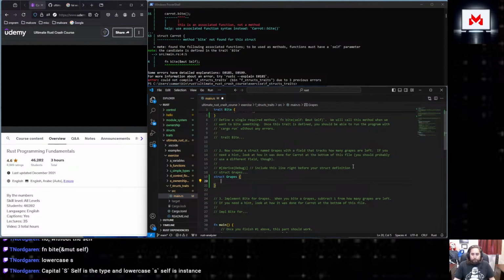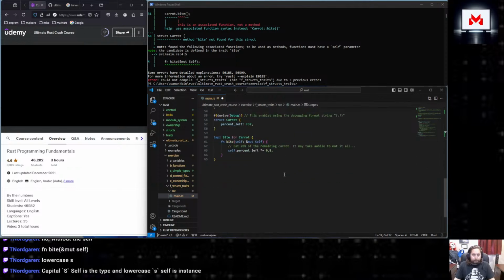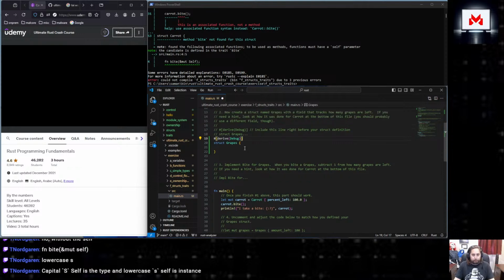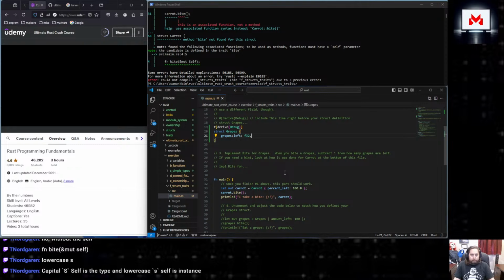Now create a struct named grapes with a field that tracks how many grapes are left. If you need a hint, look at how it was done for carrot at the bottom of this file. You should probably use a different field. Right above the struct definition, derive debug. Percent left f32. Struct grapes, left f32.